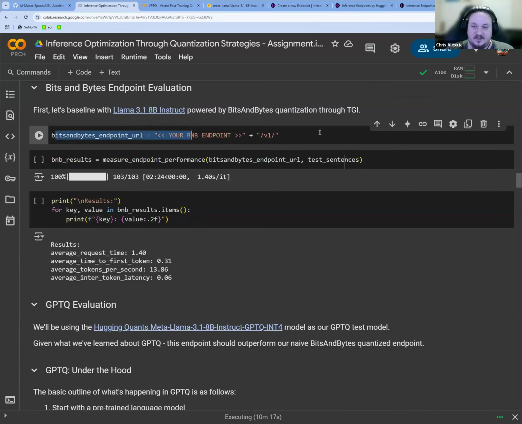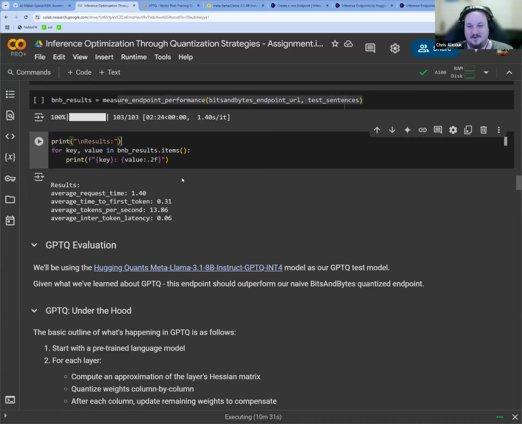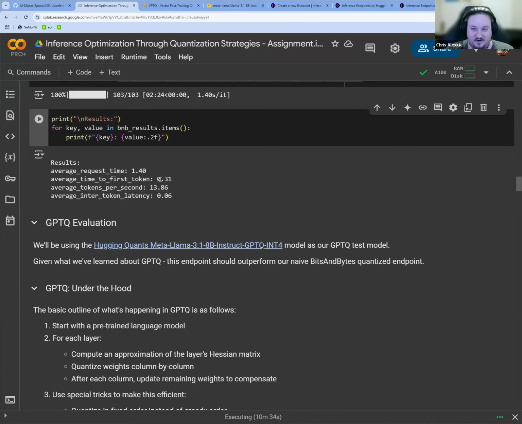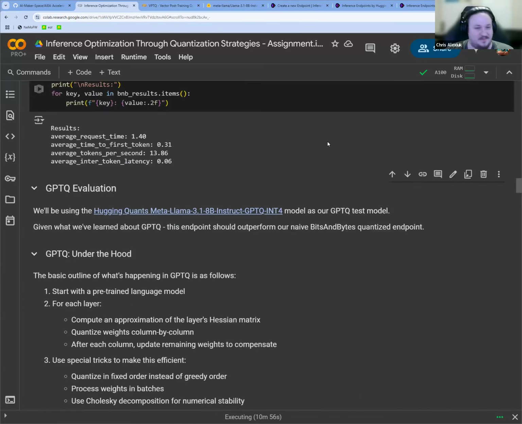Okay. What we're going to do is first point at our bits and bytes endpoint, which we manually toggled to be bits and bytes when we created the endpoint, and then we time it. And you see it takes 2 minutes to get through 100 responses. We get an average request time of 1.4 seconds, 0.31 seconds time to first token, 13.86 tokens per second. Man, I'm not loving these numbers. And then average inter-token latency is 0.06, which is not fast enough. There you go. Okay, so that's bits and bytes.